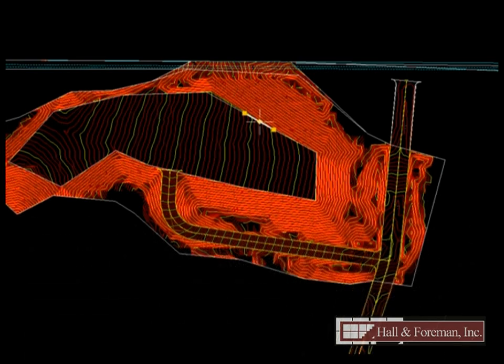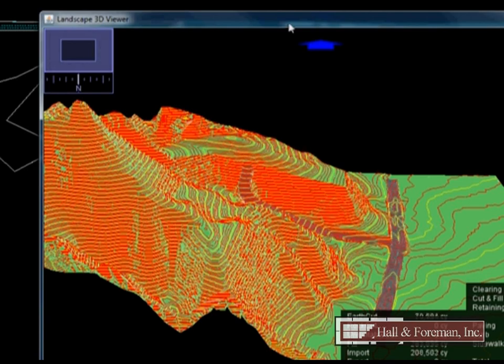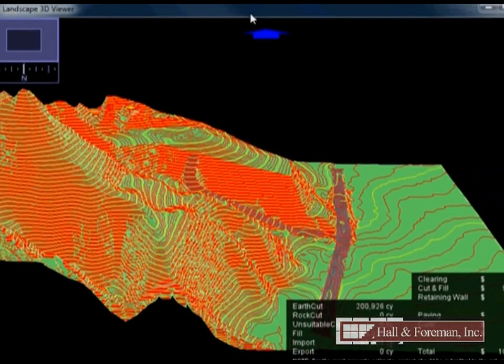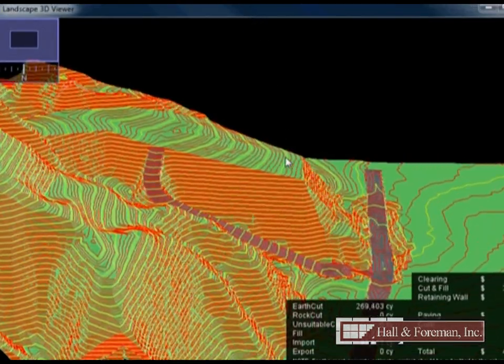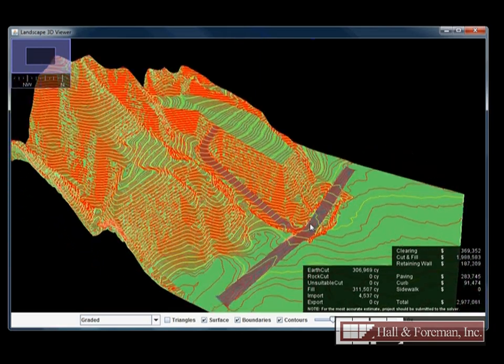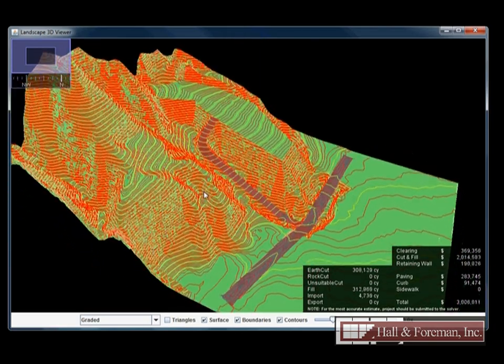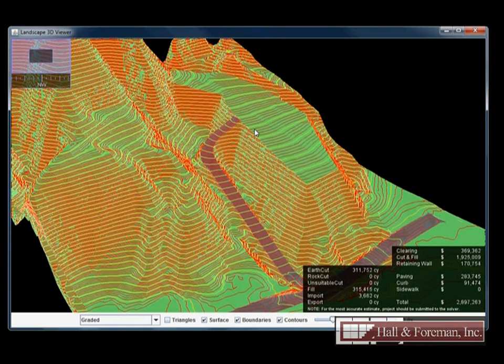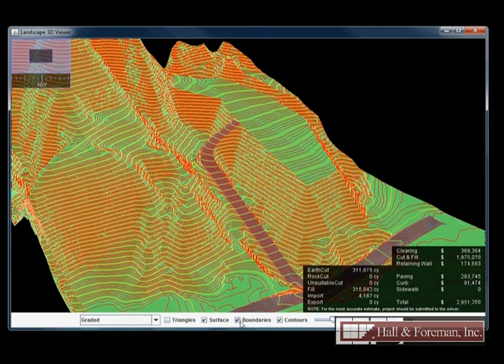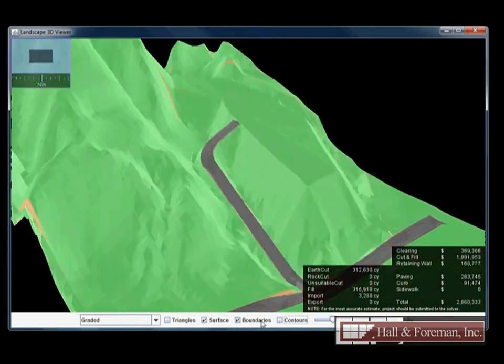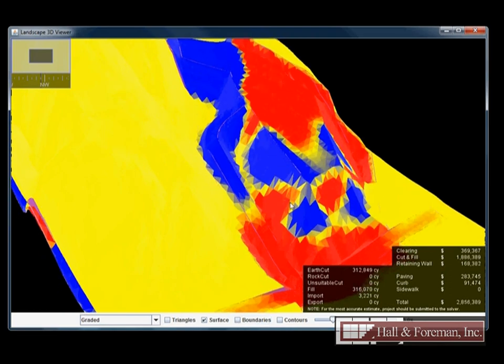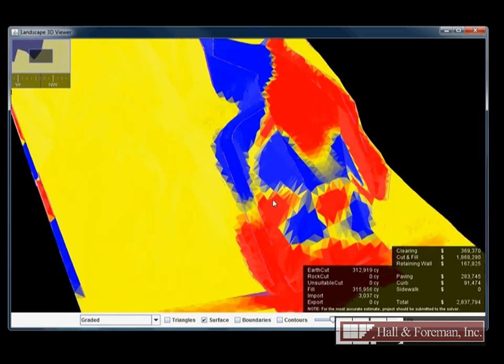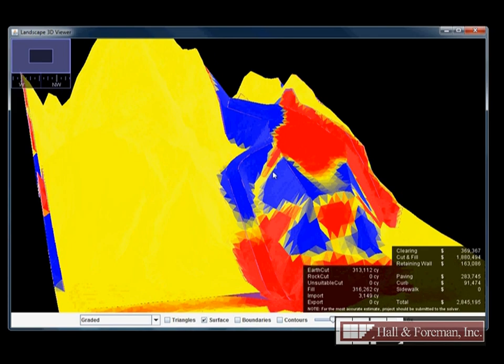Now let's take a look at this design in 3D. We're able to see it in 3D and rotate the design and the site in 3 dimensions. We can see the contours and how the road interacts with the pad. If you notice, in the lower right-hand corner, we have cut and fill numbers. So what are the cut and fill numbers? With the click of the mouse, you can see the cut in red and the fill in blue.